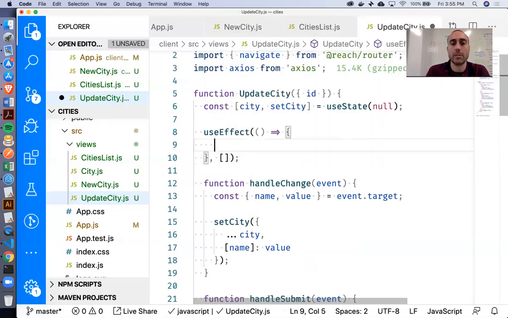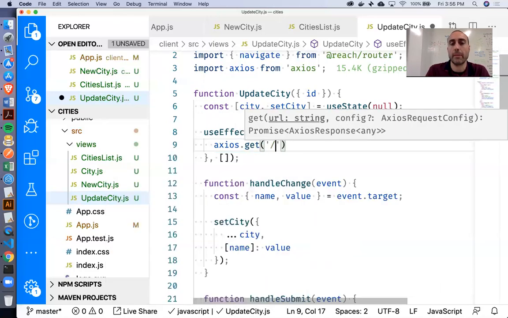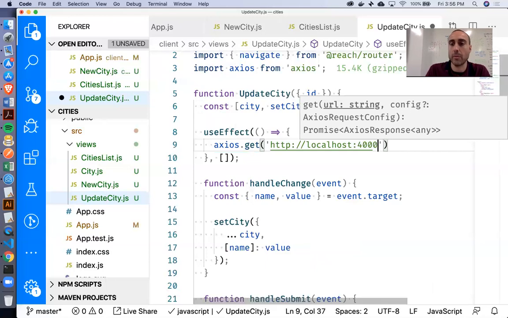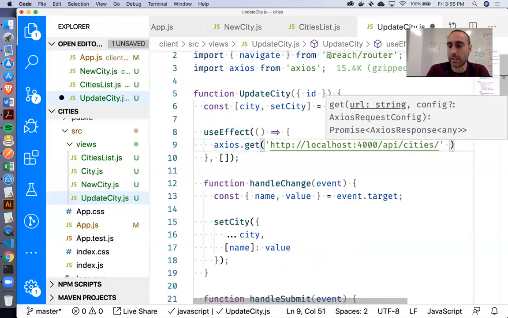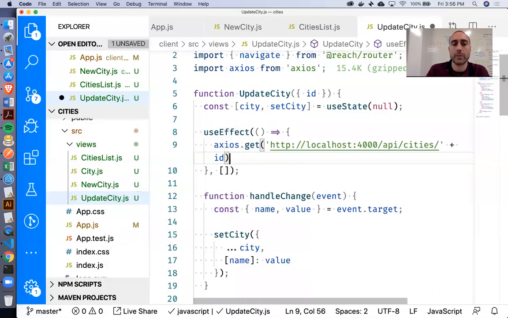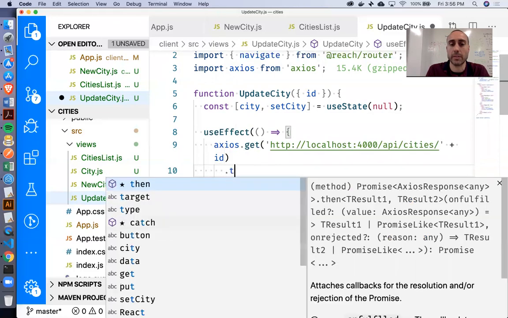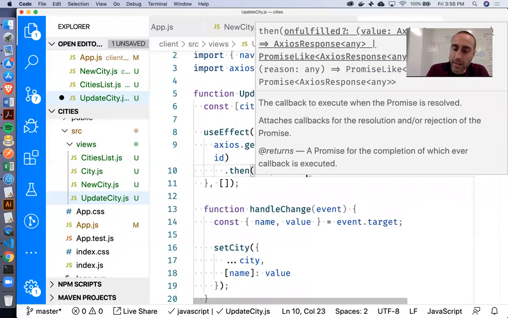Okay, let's do axios.get. Local. You always need the protocol in here, which kind of bugs me. 4000/api/cities/whatever the ID of this one is, right? Returning what? Promise. Okay, so we're going to get back our response, not the city directly.